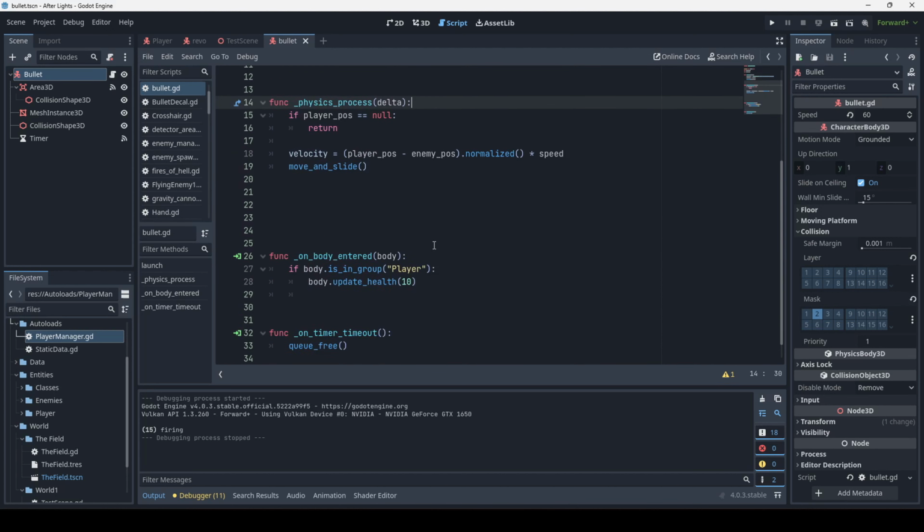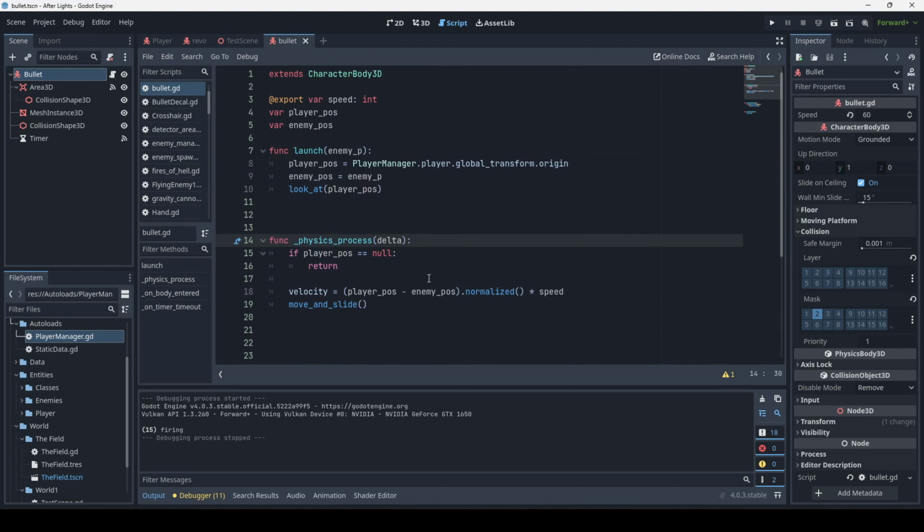And then we have the function _physics_process. All this does is if this function is not launched, then nothing else will work, or nothing under this will work. And we set velocity equal to (player position minus enemy position).normalized(), so that gets a direction the bullet has to travel, and we multiply it by our speed variable, and then we call move_and_slide to actually make it move.